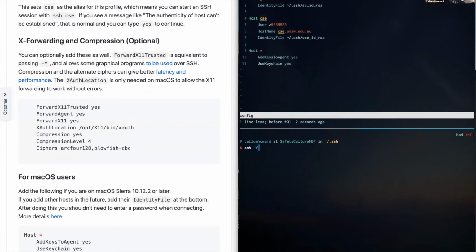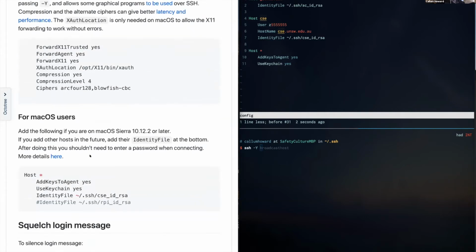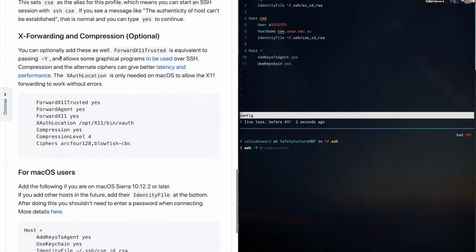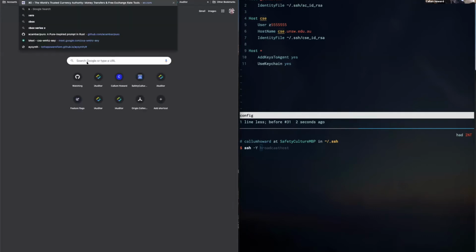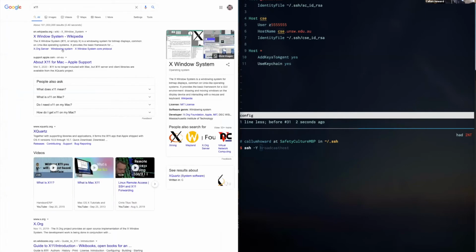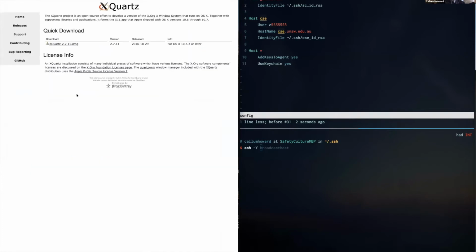Now on Mac, you'll need to get, what does it say here? You need to get X11, XQuartz, sorry, yeah, this one. So you download this and install that, and it will allow you to have these graphical programs over SSH.